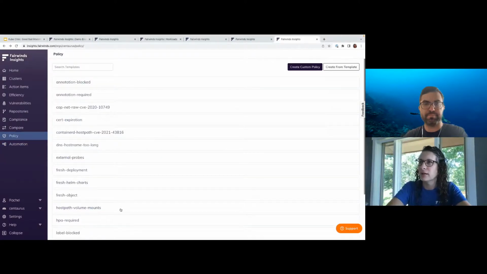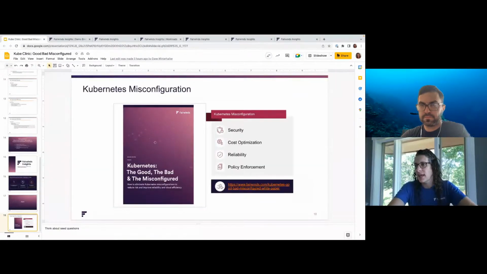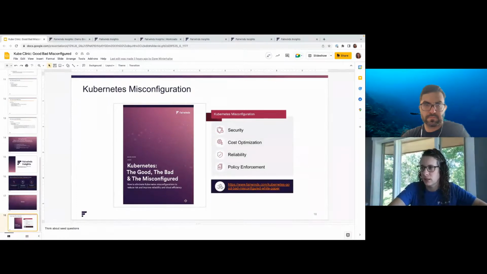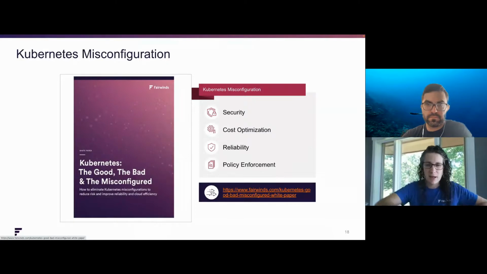All right. And so, yeah, the last thing I think we'll mention is there is a Kubernetes white paper on the good, the bad, and the misconfigured. This goes into more detail on a lot of the different things that we talked about. And so I highly recommend you check that out. There's a link right here. I believe you'll also get a link through the platform or via email. So yeah, if you want to know more of the specifics about all these different pieces, that's where you can find more information.